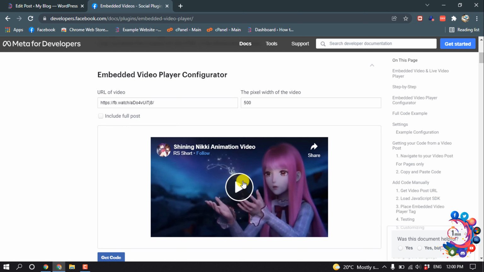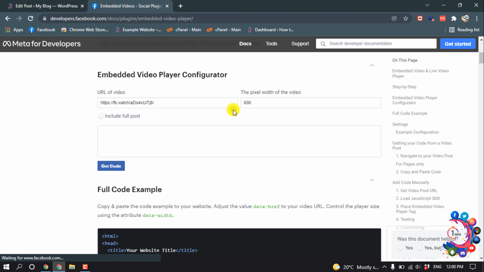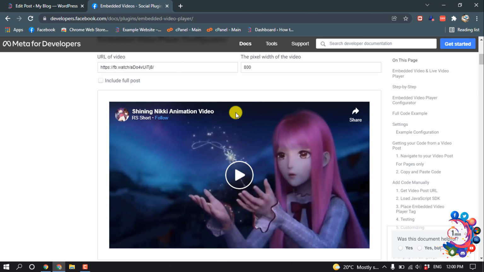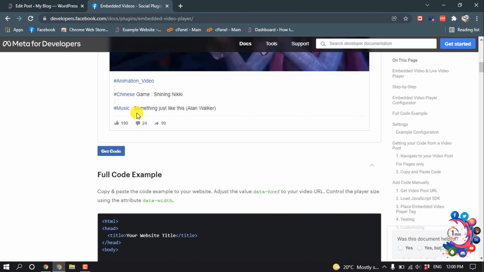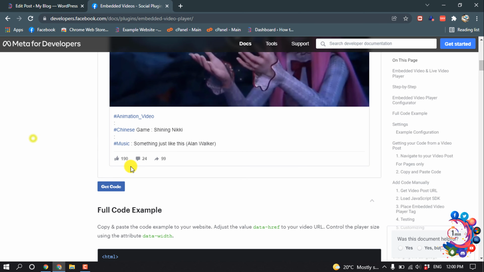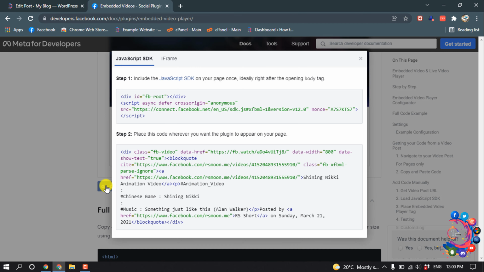And here we can see the preview of the video, and you can change the video width from here. I'm giving here 800, and you can include full post. So for that, here we can see like, comment and share showing up here. So after that, I'm going to click on get code.